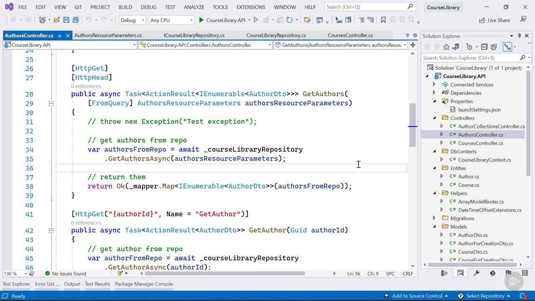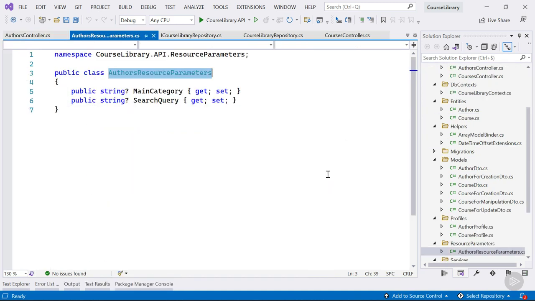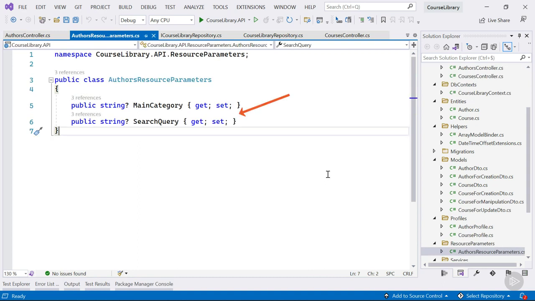I say additional because if we look at the action signature, we see it already has a parameter of type authors resource parameters. The fromQuery attribute tells us that this is coming from the query string. So let's have a look at that. It contains a main category property used for filtering and a search query property used for searching. These are bound from the main category query string value and the search query string value respectively.